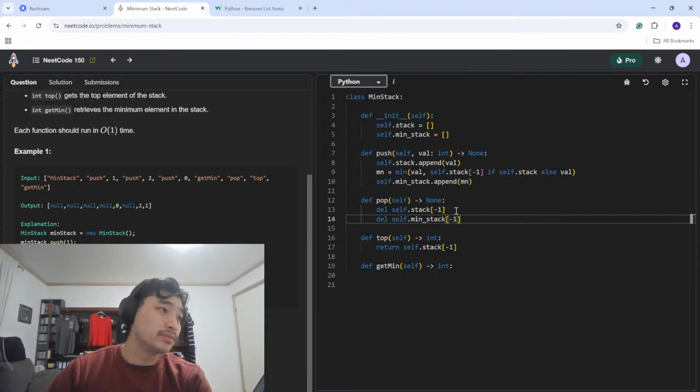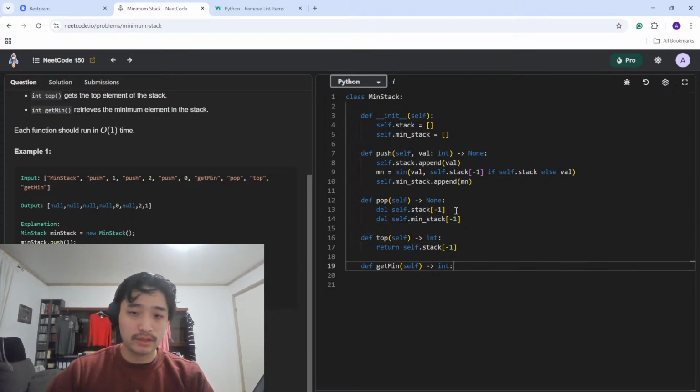Yeah, because previously, if it's new, no, yeah, it would be fine. And then it's return self min stack -1.